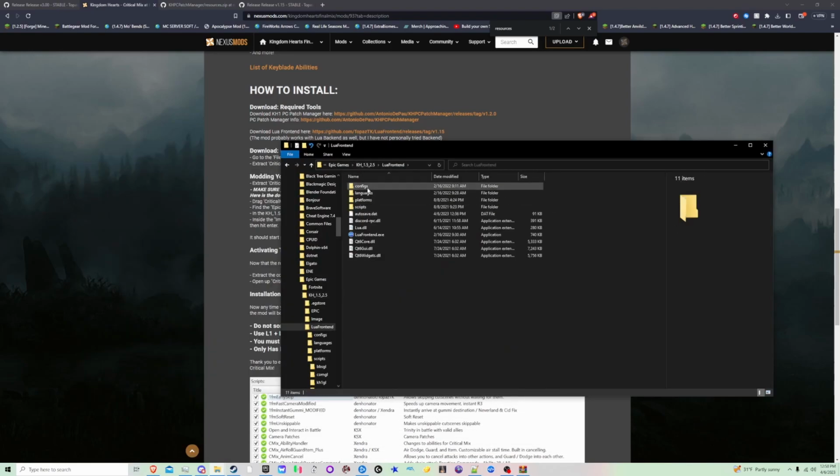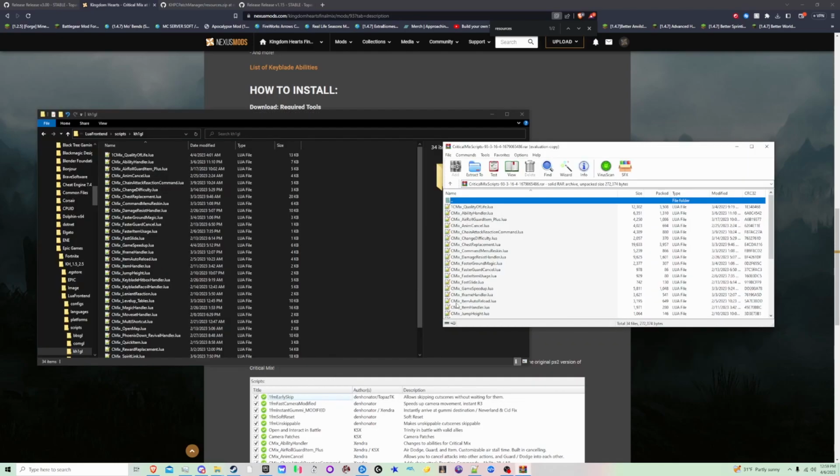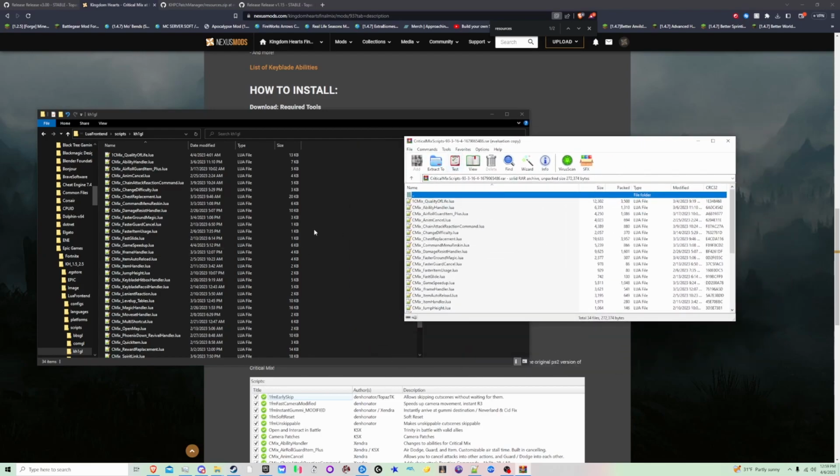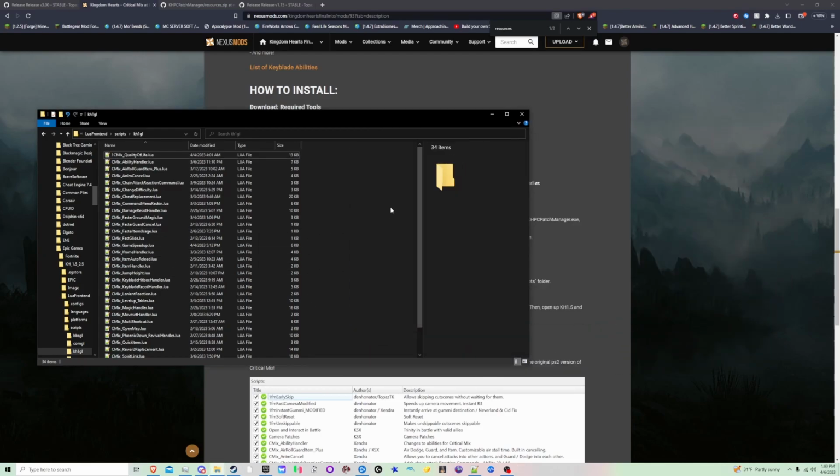So you're just going to go into the Lua Frontend folder here and go to the scripts, go to KH1GL, and then all you're going to do is take all these scripts in here and put them into this folder. So the one issue you're going to end up running into is that both mods have a modification to the FOV value on the game.